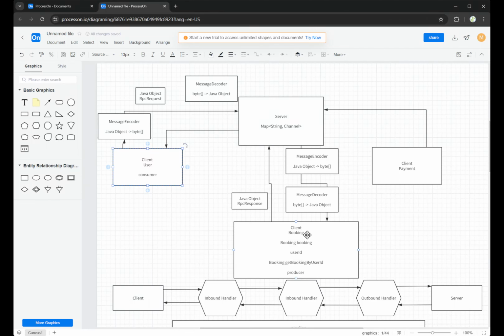Now, why does it trigger a remote call? Let's go through the components first. The client user is called the RPC consumer. The client booking is the RPC producer, and this producer implements and serves remote methods. There's a remote method called get booking by user ID, which is exposed for RPC. So other services can call this method because it's marked as an RPC method.